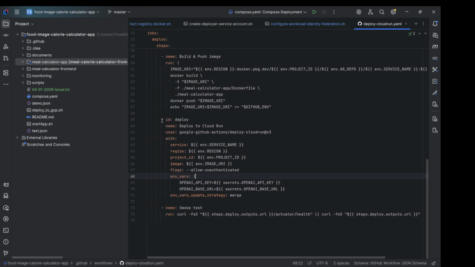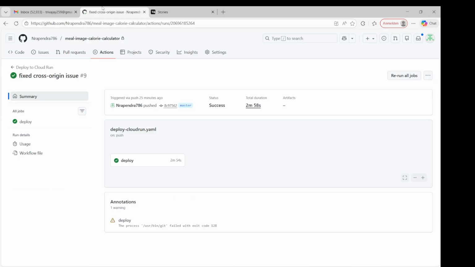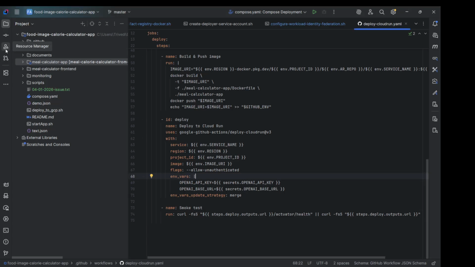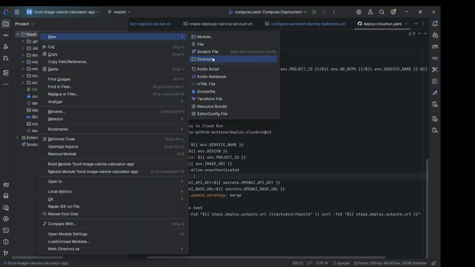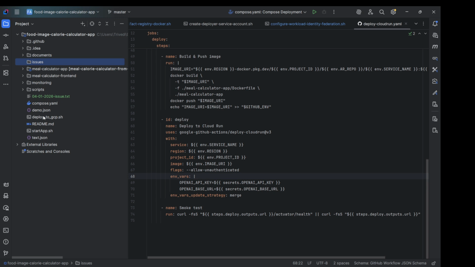So we will do a live example also, how I deploy the application. This is my GitHub action workflow. I make a small change, I make a folder. However, it is just an example.